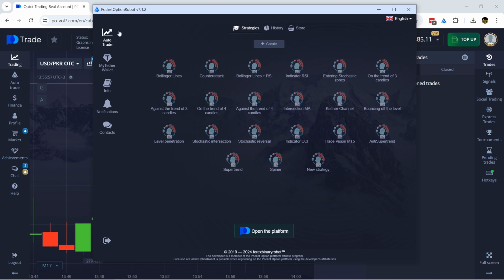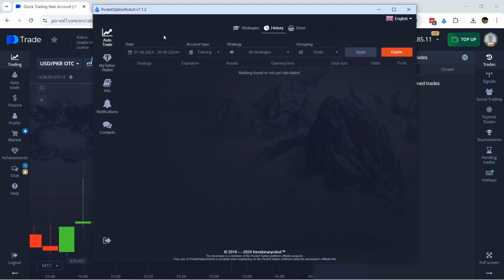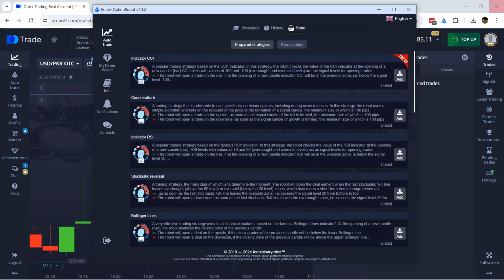So, we have automatic trading in the menu. Here we have strategies built in, and you can add your own strategies. We also have a history menu button here. The entire history of robot trading is written and entered here. We also have a store. Here you can add and buy new strategies. It will be a little later in the updates.